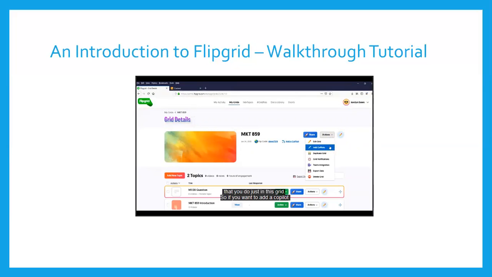So if you want to add a co-pilot to this grid, say a facilitator, you want them to have access to it, you can add them. But they'll also have access to it in Blackboard as well. You can duplicate the grid. So say you want to save this grid for this semester and you want to make one for spring B. Well, you can do that.